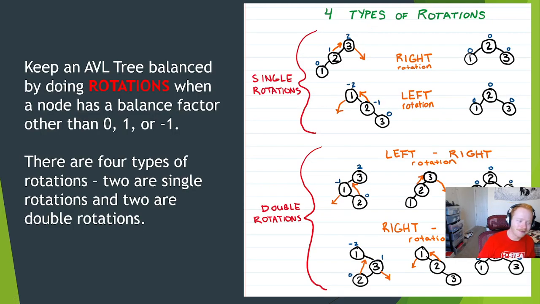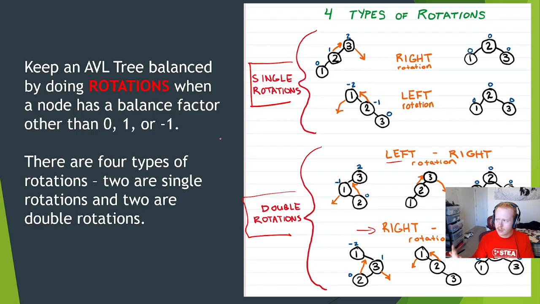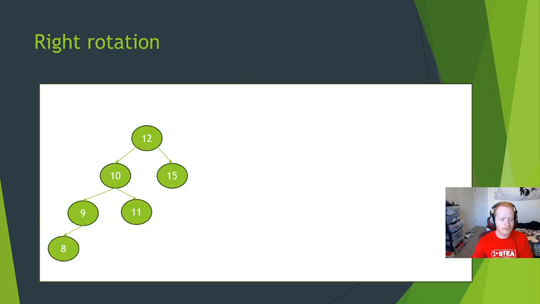This is the slide I was looking for. So how do we fix this imbalance? We have 4 different ways we can do it. We can rotate left, we can rotate right. These are single rotations, we only do 1. Or we can slam them together and do a left-right rotation or a right-left rotation. Right-left rotations are a little more complex since we're doing 2 of them, but we're going to walk through them in the next couple of minutes.